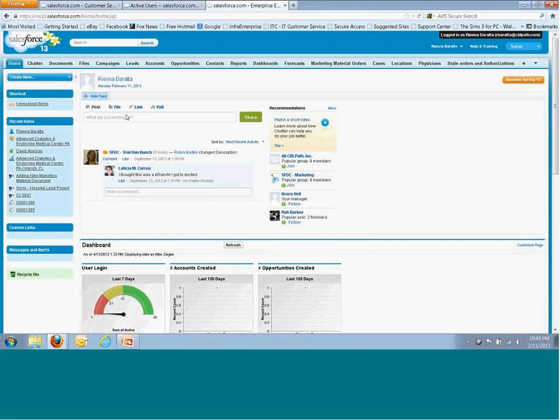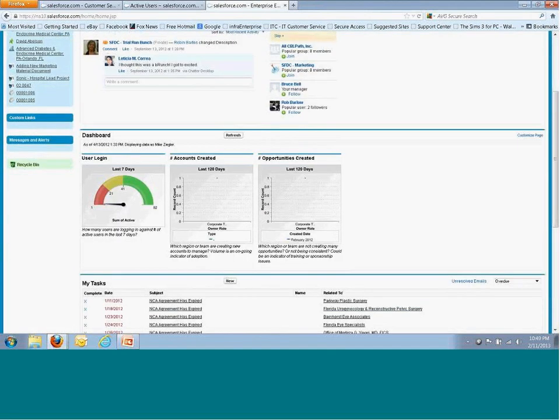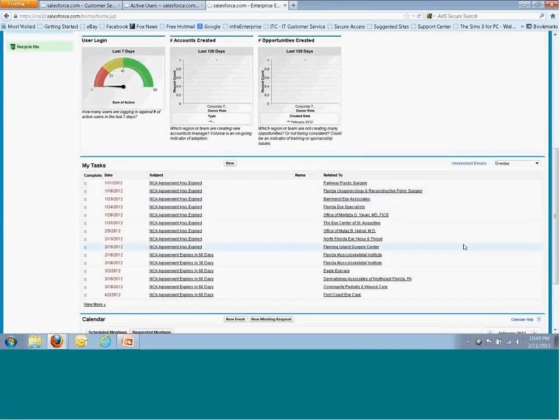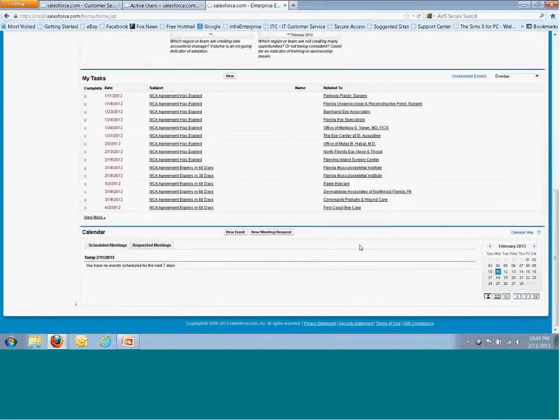It will also show you any recommendations. If your profile subscribes to any dashboards, that will also be listed. Any of your tasks and any of your calendar events will also list on your home page.